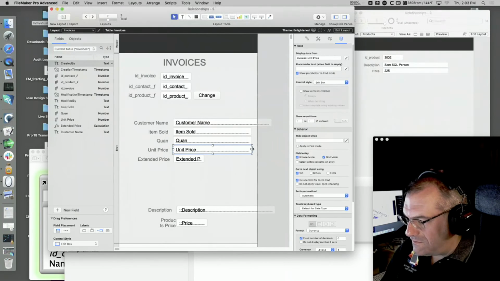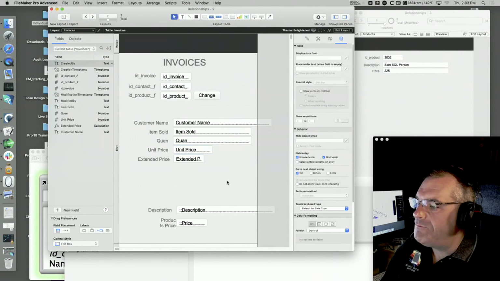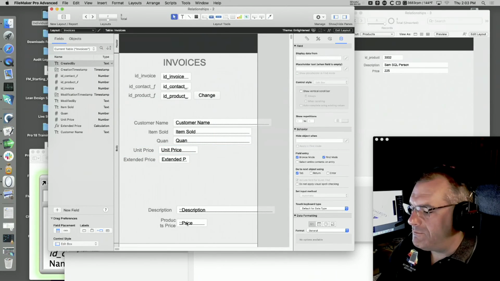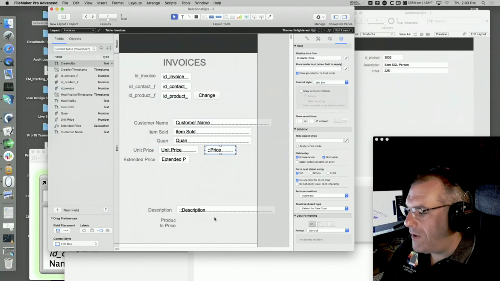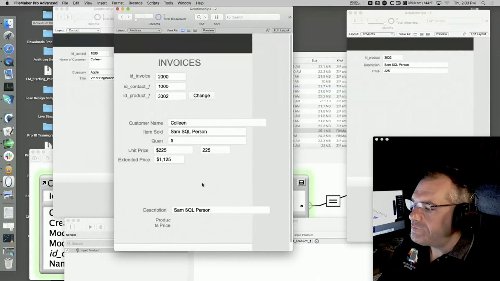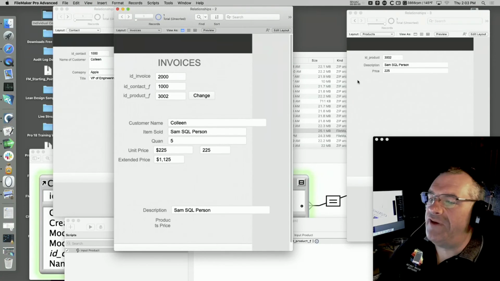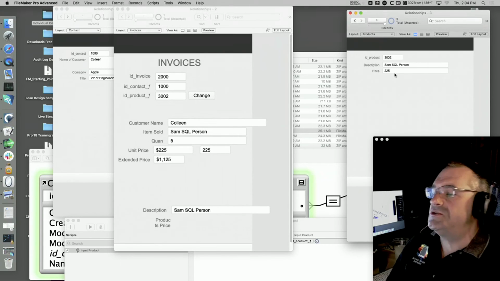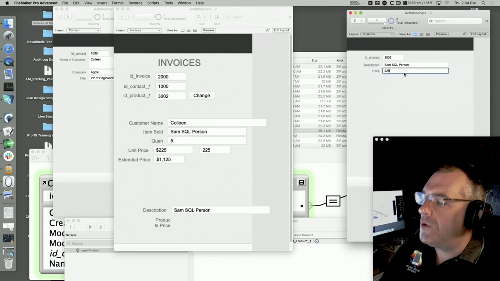This is, let's just say this is the unit price. That was the part of the invoice. So say 3 years have gone by, and so Colleen hires Sam, the SQL person, but Sam is on fire. He is an awesome developer, and he's even charging more per hour.